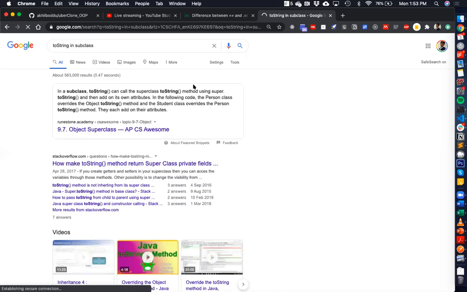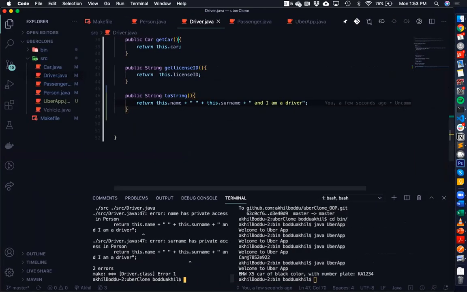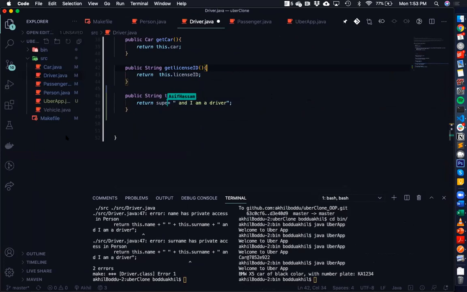I think we can use the super keyword to access the method. So we do super.getName. I think that's how we'll access the name. No, I think someone gave us an option. He says super plus other stuff. Yeah, he's right. He's actually right. Try that. Hold on. Let me go back to my code. So I'm on the driver class right now. I will say super plus I'm a driver. All right. And passenger, same thing. We'll say super plus I'm a passenger.